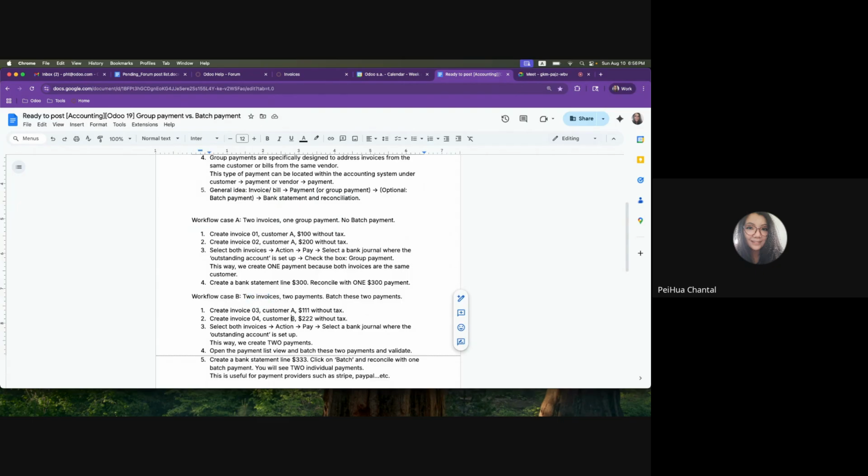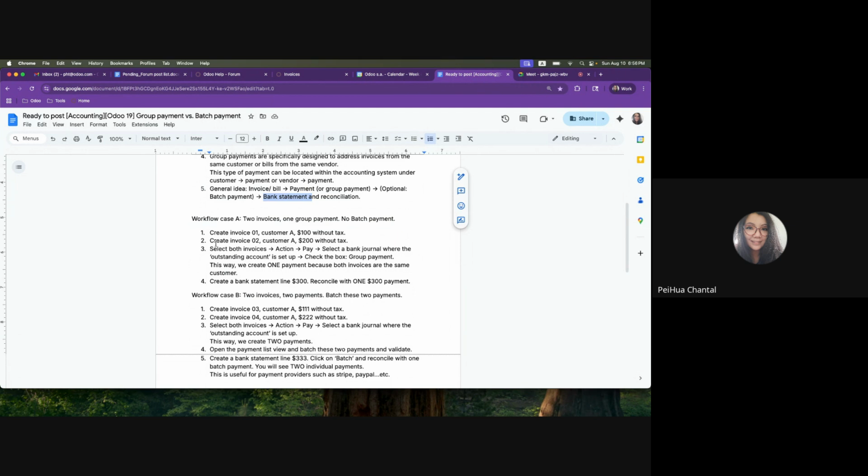For case B, we're going to create two invoices as well. In this case, it's going to be the same customer as well, but we're going to create two individual payments. Then we select those two individual payments and batch them. We reconcile the batch payment against the bank statement. All right, so let's start with workflow case A.